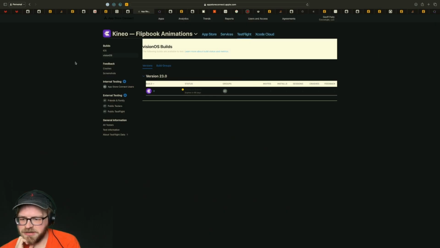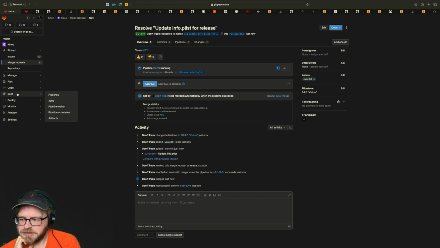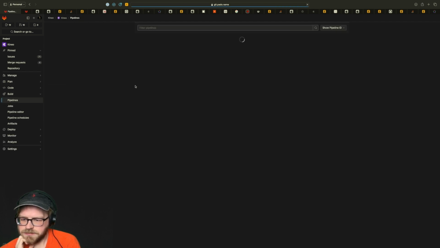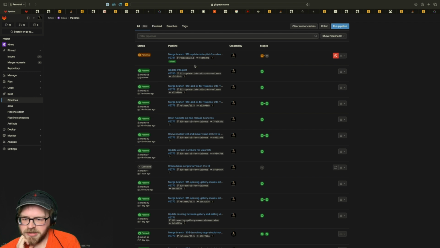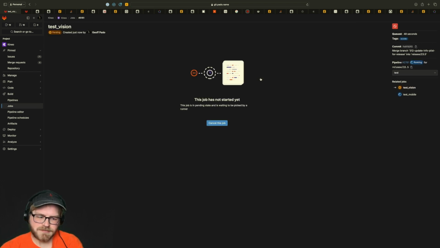Let's go back and check on this. Okay, so it did merge. We're working our way through running tests again. I almost wonder if I should disable tests on the release branch, because you can't get code into the release branch except by going through a merge request. So I don't know why I would run the tests again. They've already run in order to get merged.